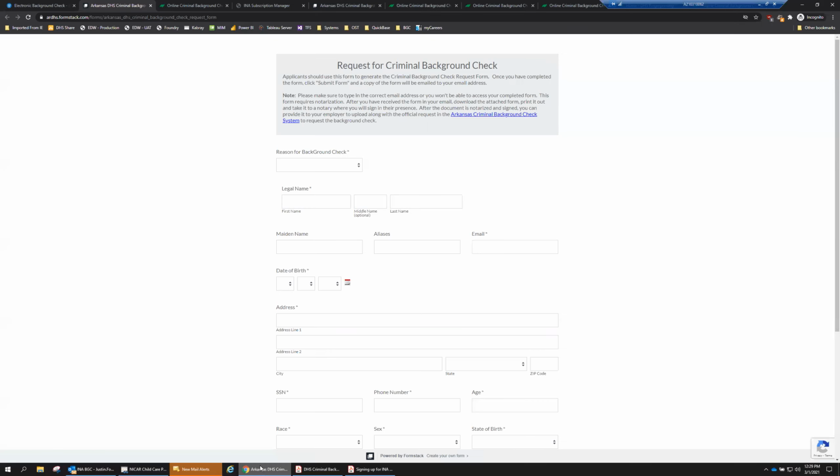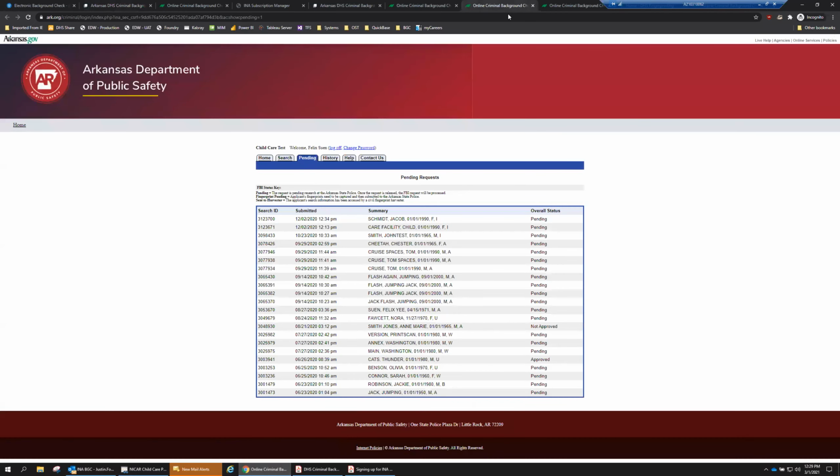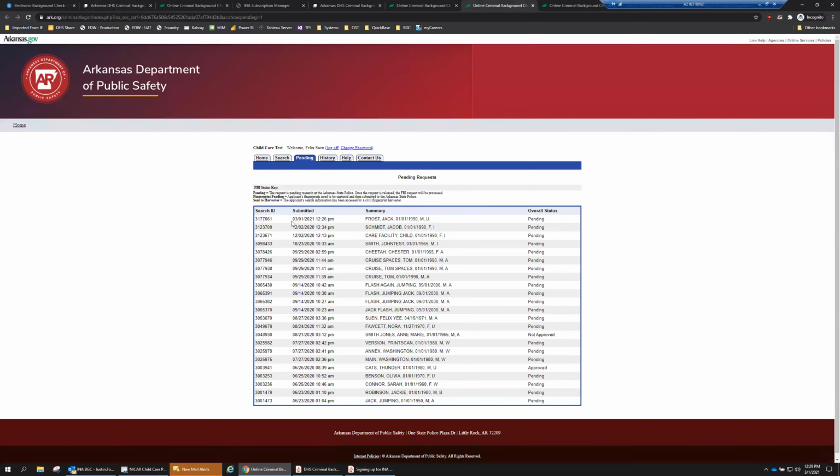Okay, I think that I've gotten the other questions as we've gone. All right, if that's the case, I'm going to show you these tabs one more time just to show you that once you've put in the request, you can see that I submitted this at 12:26 today for Jack Frost.